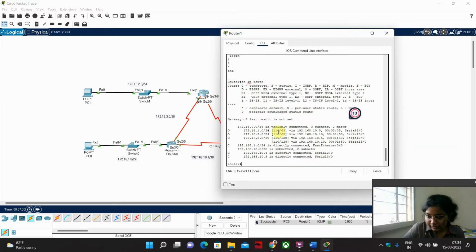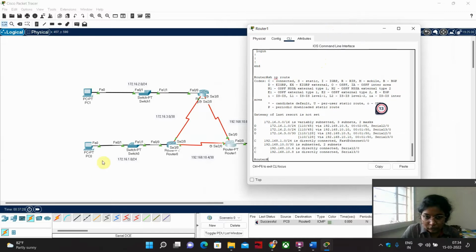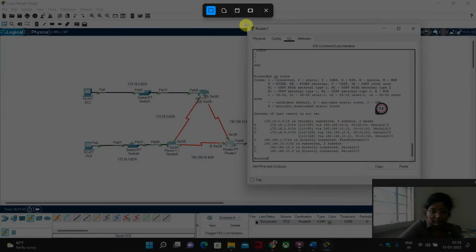And this one says 110 administrative distance, and 65 says the metric, the cost of reaching 1.0. This particular network is 65. Yes, so cost of reaching this network is 65 and 2.0, even this network the cost is 65. 3.0, this network is 128, it says.